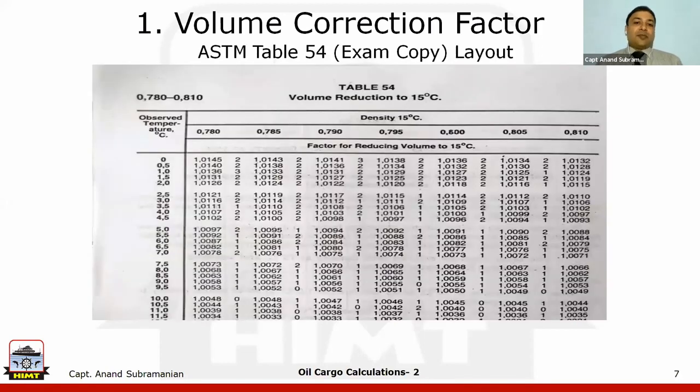We also saw last time what are the various uses of these ASTM tables, and this again I want to remind you, this is an examination copy. This is not the copy actually what you use on board a ship, but what you use on board a ship is also more or less similar. So we have something called ASTM table 54, T54 we call it for short, and there we enter it with the observed temperature and the density at 15 degrees Celsius.